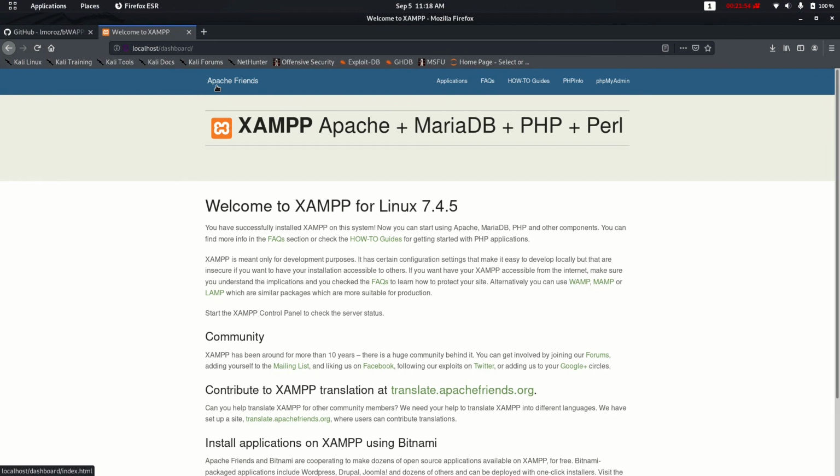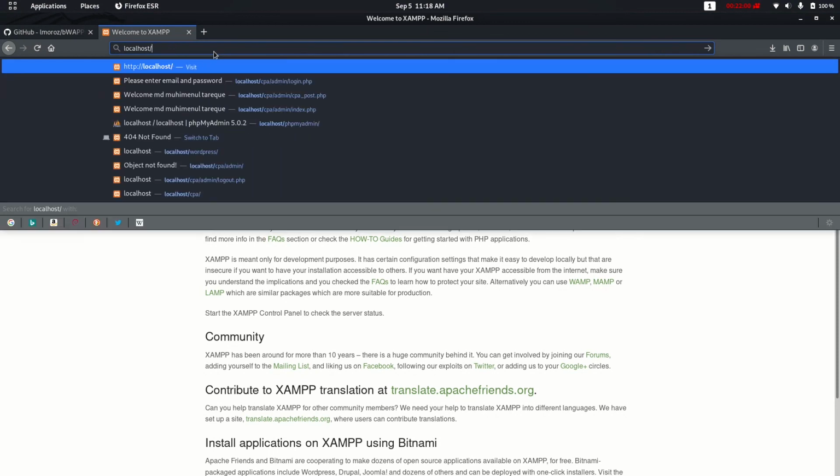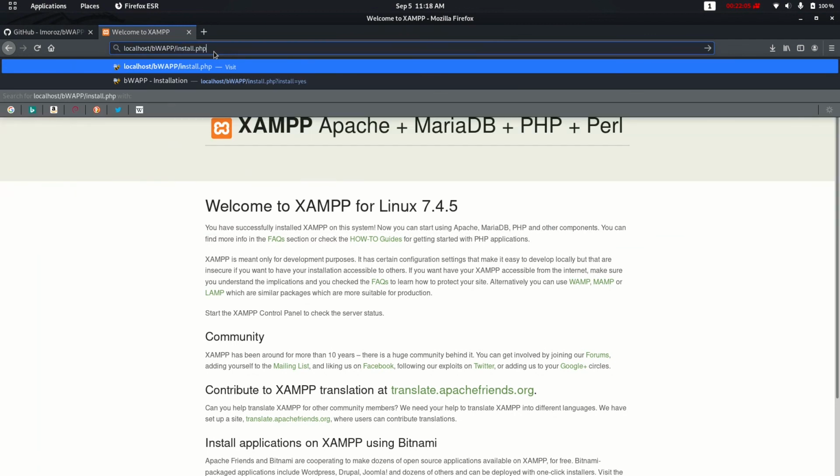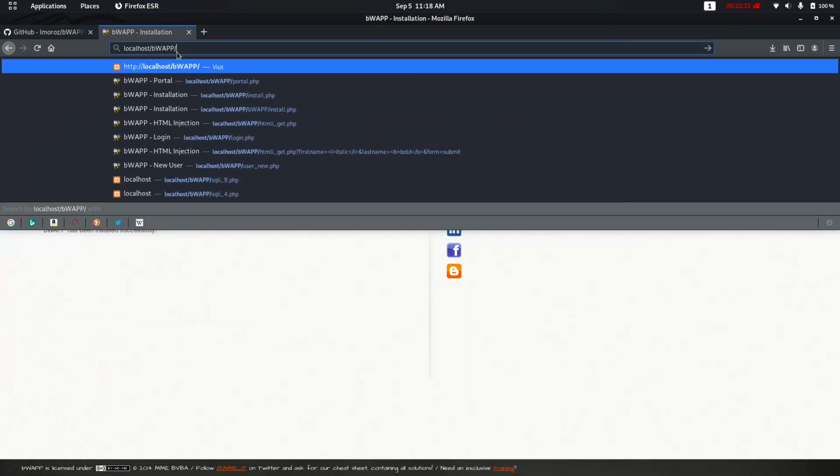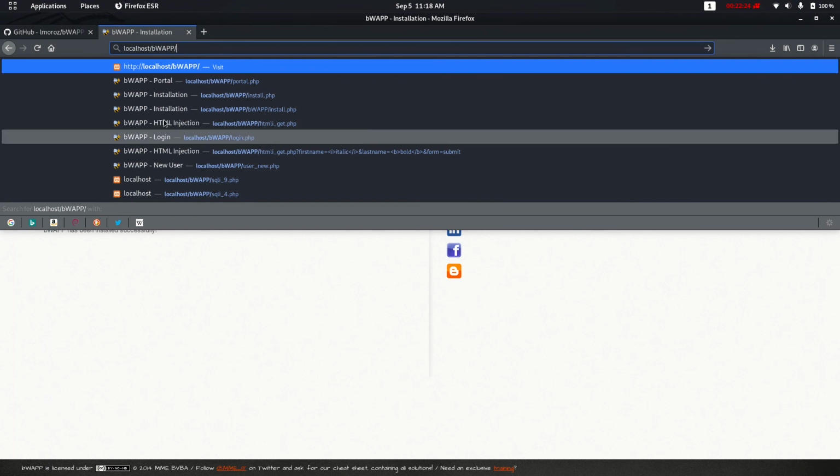So here this is our main localhost dashboard. Right now we need to go to bweb and install.php. This is the install.php page, and click here, installation, click here. Now you can see bweb has been installed successfully. Now we just need to remove this and let's go.